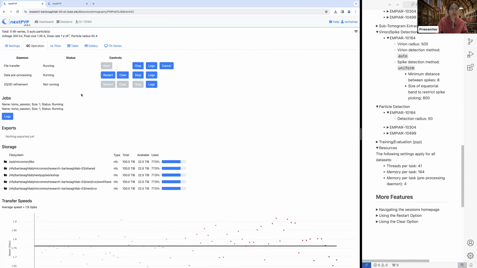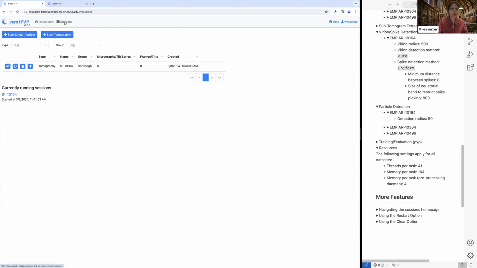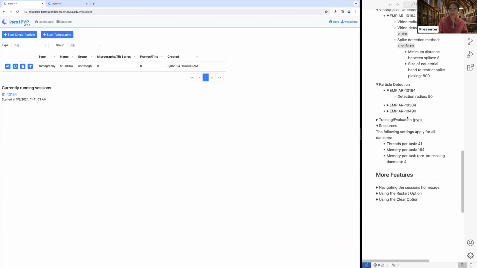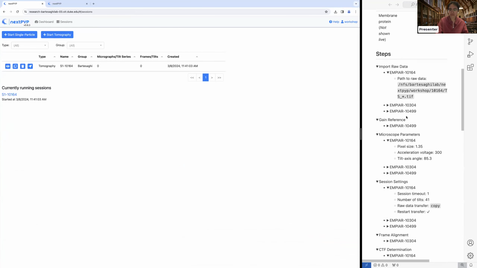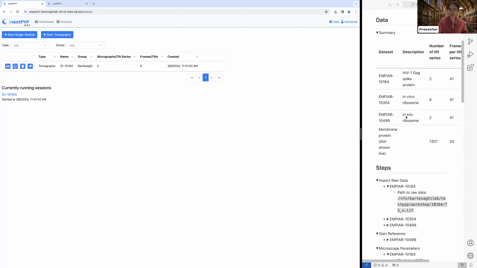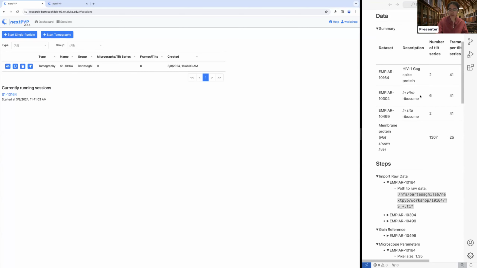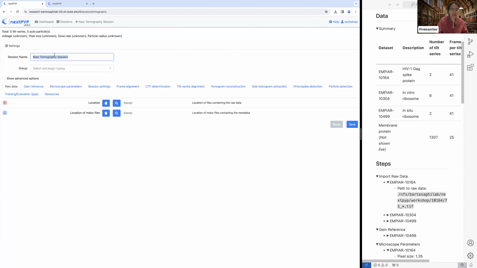Okay, so I'm going to let this run, and I'm going to go ahead and start another session for one of our other data sets. So going back to the session page here, next I'm going to process the purified ribosome sample. So this is Empire 10304. I'm going to click again, start tomography, give it a name. So the Empire identifier is a good one. For the group, again, I'm going to select Bartasagi lab.